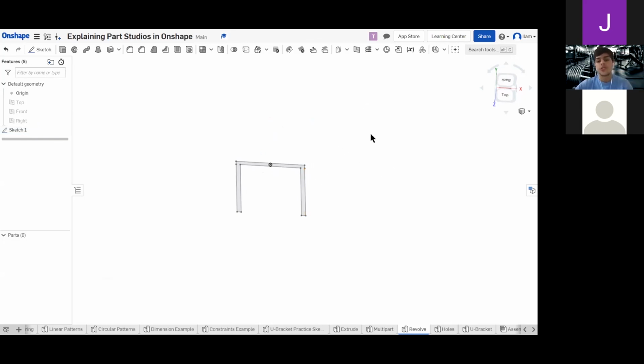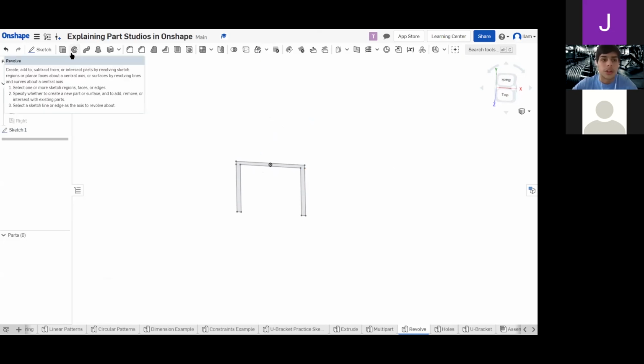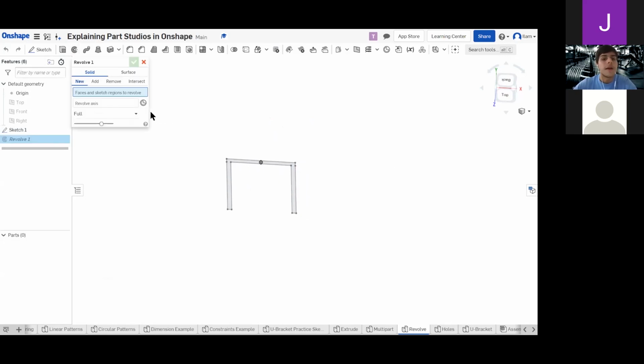So if you don't understand what I'm talking about, that's fine. I'll demonstrate to you. So the revolve tool is literally right after the extrude tool. So you just click there, and this says faces and sketch regions to revolve. Click on your sketch that you want to revolve.